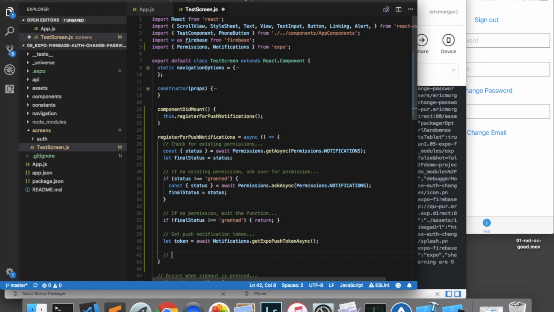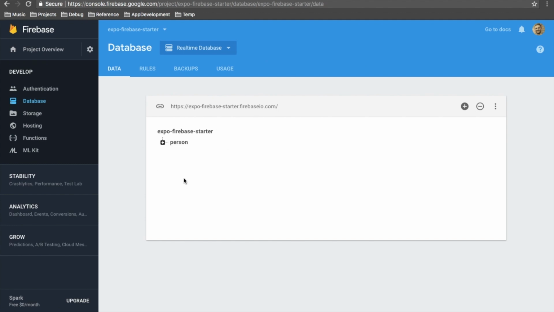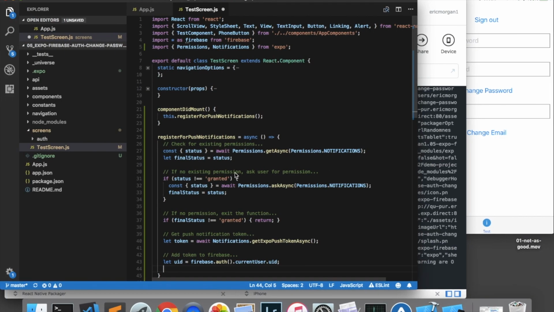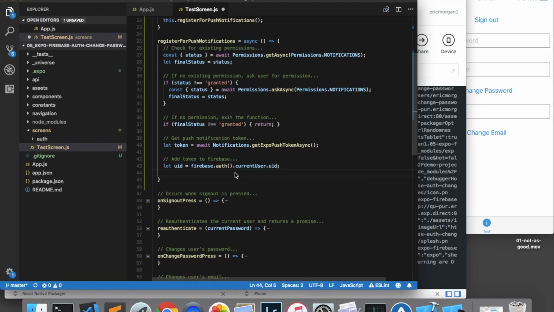So I'm going to create a comment that says add token to Firebase. And first we're going to create a variable called UID, which is the unique ID for the logged in user, and we can get that by calling firebase.auth.current_user.uid. And then what I want to do in my Firebase database is I want to have a node called users, and then a subnode which has every user's UID, and then below that the Expo push notification token that we just received. So that's pretty simple to do using the Firebase library.